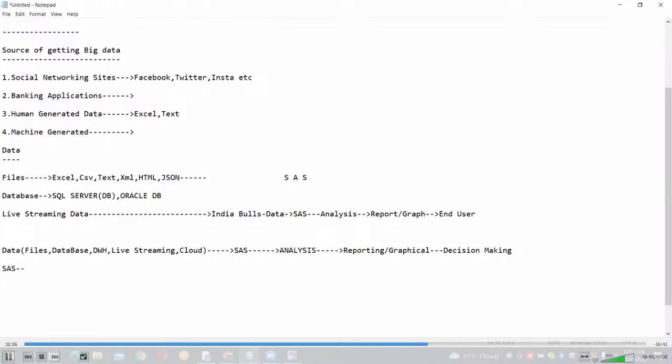The SAS window is called as what? Application workspace, AWS. And the application workspace of SAS consists of the following. The first and foremost window, guys, we have it as called the editor window.